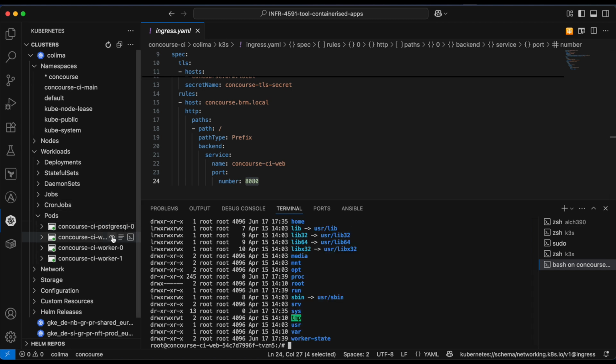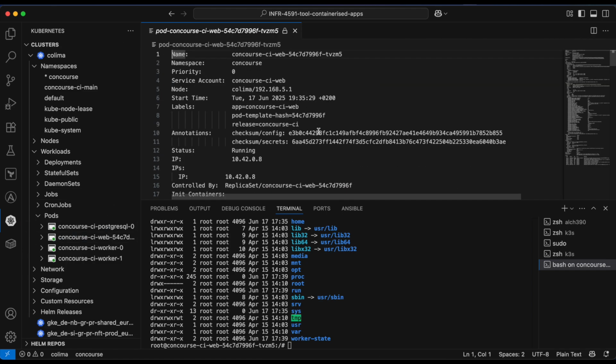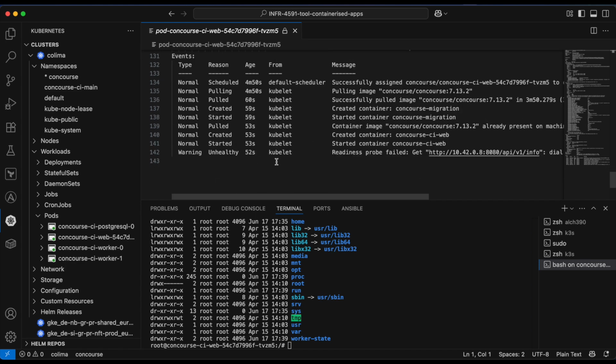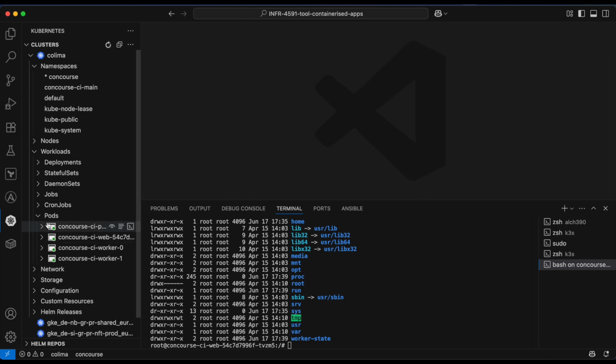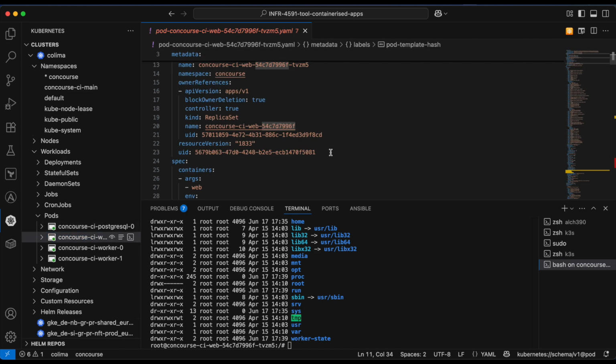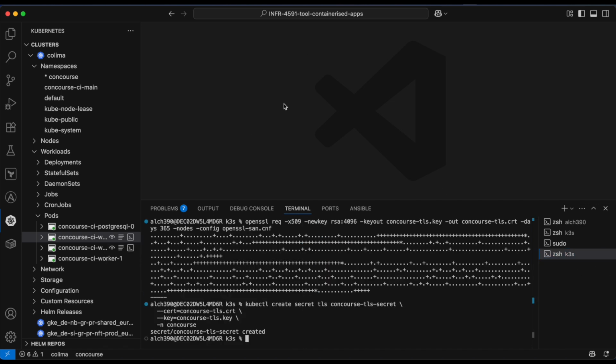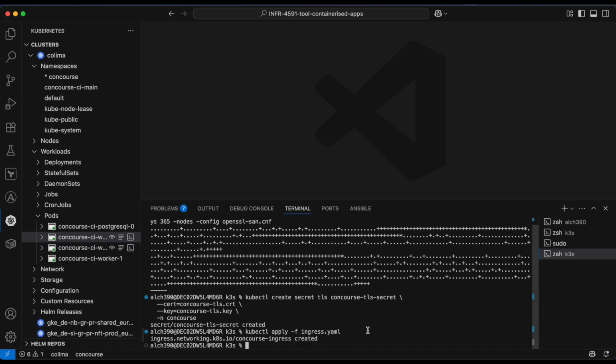You can see the pod description, and you can see the events which took place to schedule a pod and run the pod inside the Kubernetes cluster. If you want to see the Kubernetes specification for the pod, you can just click on the pod which you want to see, and you will see the YAML configurations. So you can use Visual Studio Code to manage and view the Kubernetes resources which are provisioned by Colima.